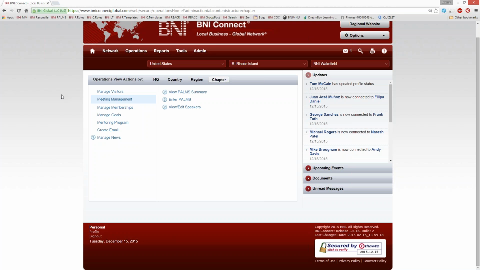The purpose of this function is really to be able to remind the speaker that they're up this coming week, and also to remind the secretary treasurer that that person is speaking and we should make sure we have their bio and remind them to bring a door prize. Now, entering speakers is pretty straightforward. We click on View Edit Speakers.